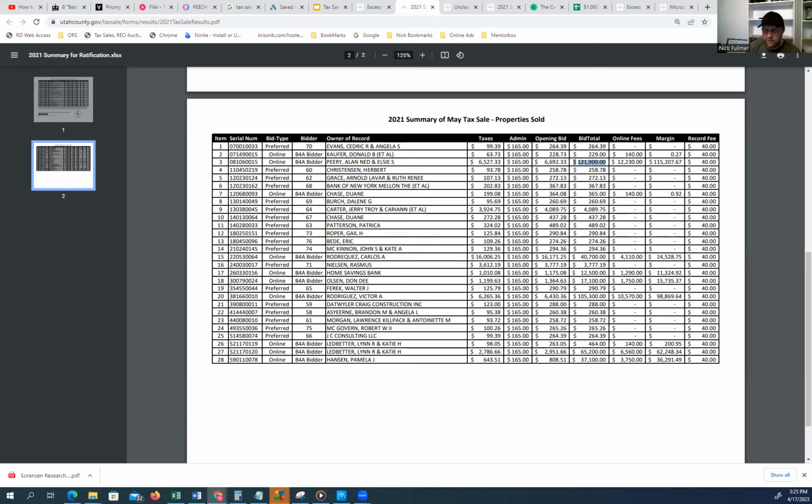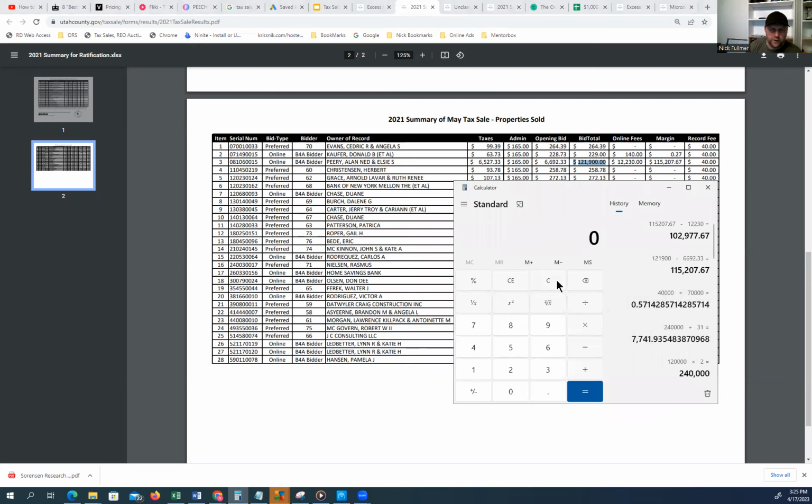This property, for example, sold for $121,900. If we subtract the opening bid of $6,692, then we see that there's an overage of $115,208. There are some other fees here of about $12,000, so I'm going to subtract those as well. That's going to give us an approximate overage of $102,978.